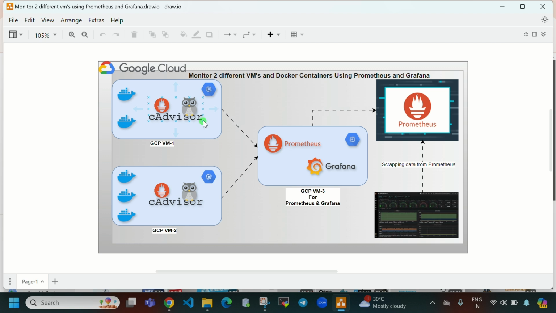After setting up node exporter and cAdvisor in these two virtual machines, we are going to SSH into the third virtual machine, and there we are going to write the prometheus.yaml file. In the prometheus.yaml file we are going to write the scrape information. Scrape information is nothing but the node exporter information and cAdvisor information. So node exporter will send all the metrics related to our virtual machine, and cAdvisor will send all the metrics related to our Docker containers that are running in this virtual machine.